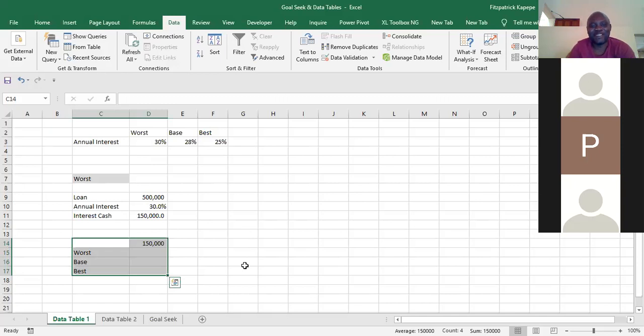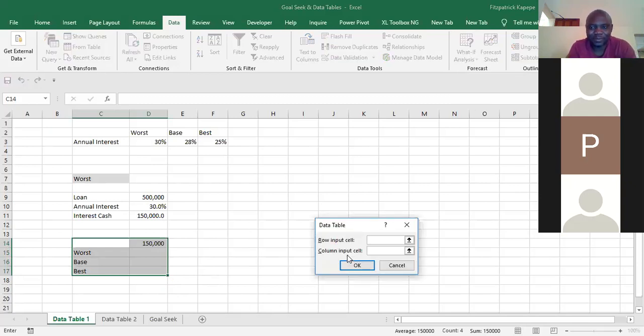Okay. So after you have highlighted that, then we go to what if analysis. We go to data table, press on data table. Here you have row and column. This row and column is dependent on what you have in here. Are they in the rows or are they in a column? So what you want to pick, these scenarios, they're in a column, then column C. They are not in rows, like going this side. So you ignore row, you go to column.